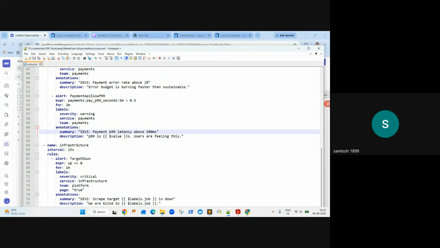Correct, because your target itself is down, so the retriever is not able to pull any kind of information, right? Since your node exporter instance is down, even though your payment app is up and users are able to perform the payment operations, on the visualizations part you are not able to see anything on the dashboard. That's why it is critical.